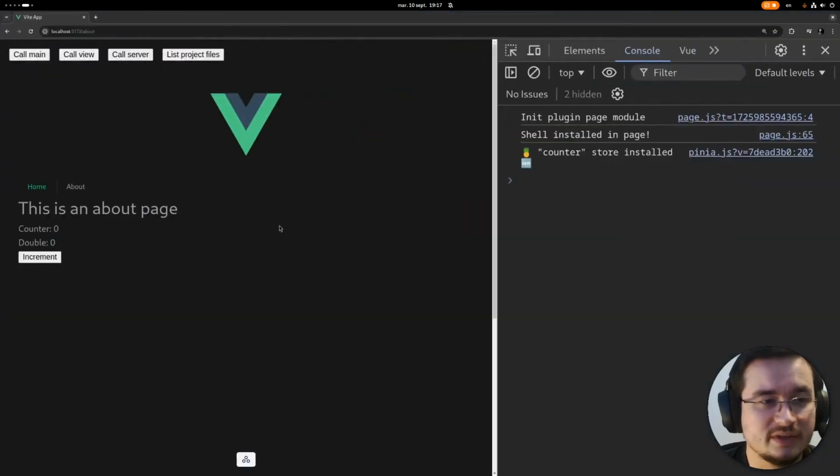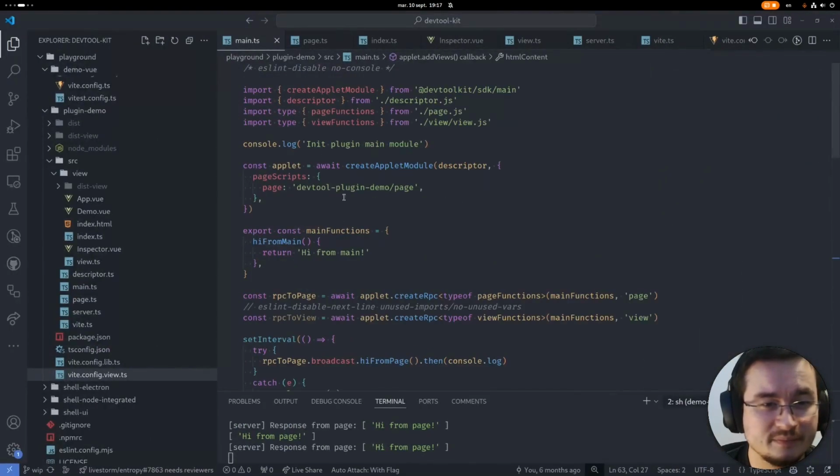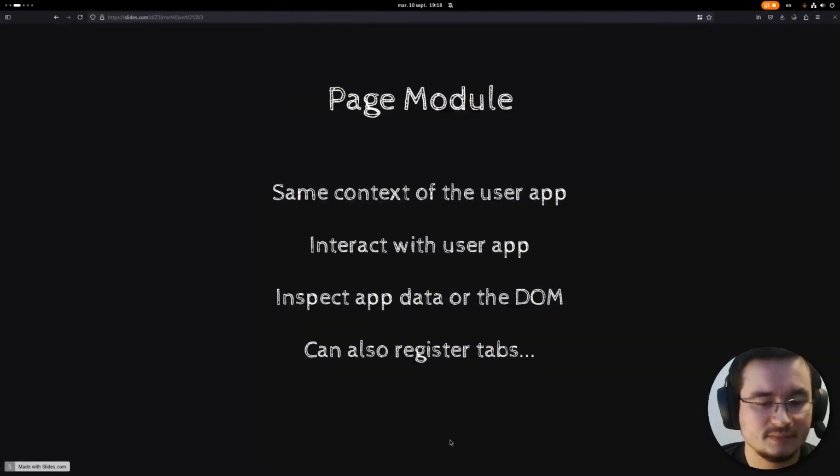So if we take a look at our application, we can see that I have the 4 buttons added by the page module that allows us to test if we can communicate between the different modules. So if I click on this one, we can see that I received the information from the main module here, which currently lives inside my Vite server on Node.js, so not in the browser.